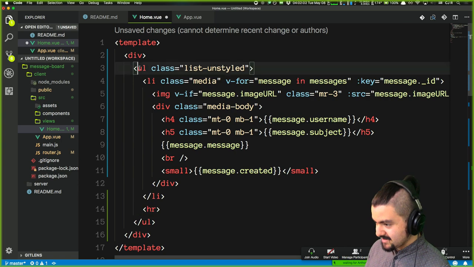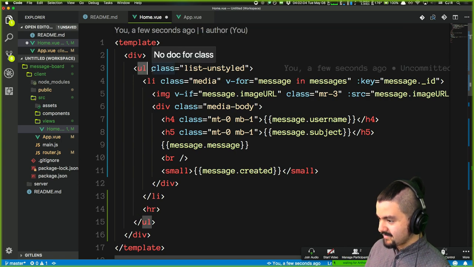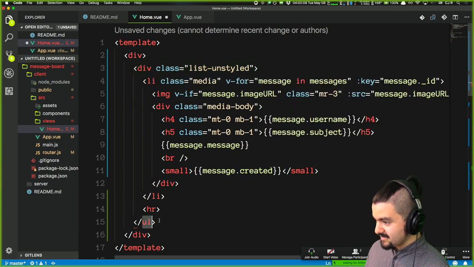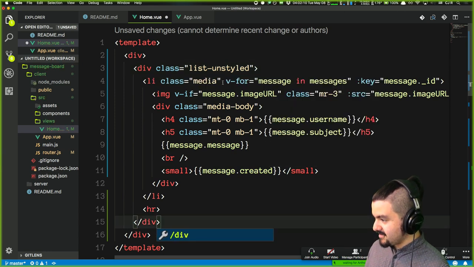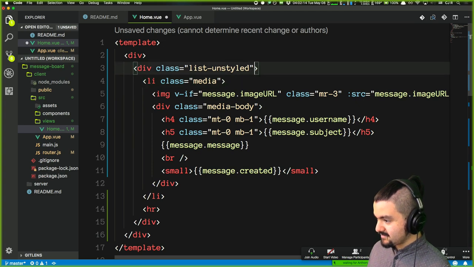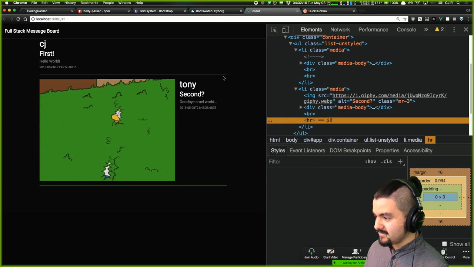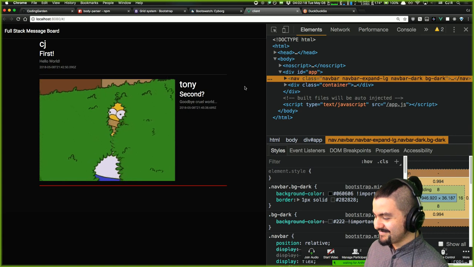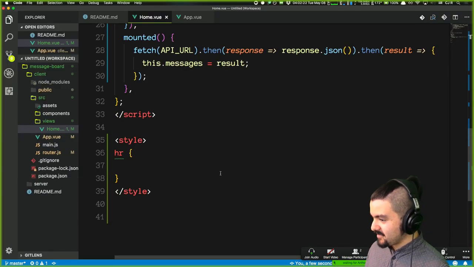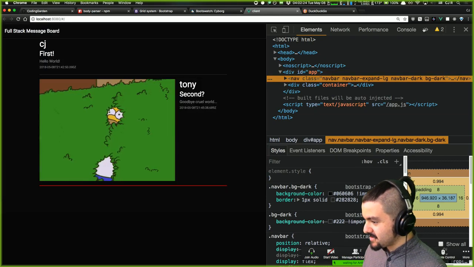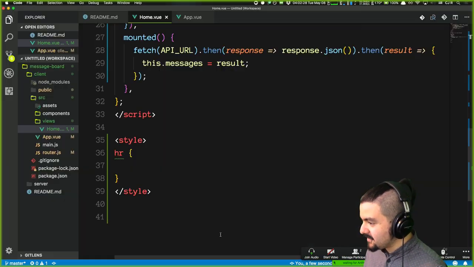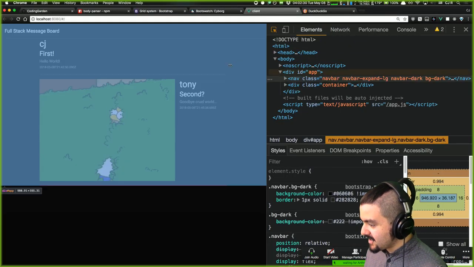What if we just made this a div, and we did the V4 on the div itself? Yeah, cool. Do you want it to be red? What color do we want it to be? I thought it'd be white if it was white. Let's grab the style.